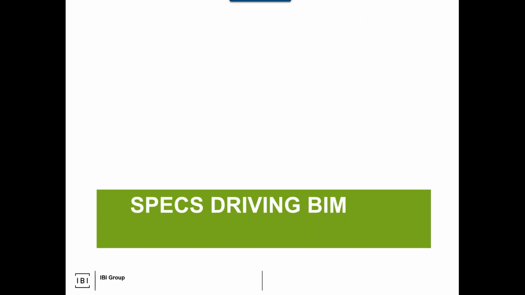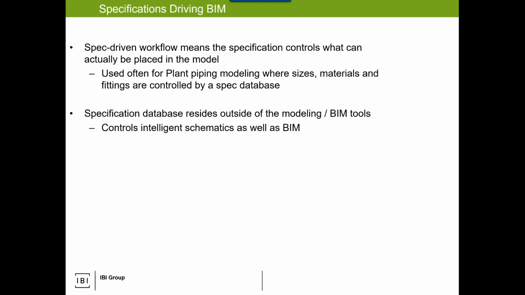The other thing, the concept of specs driving BIM, and this comes heavily in the plant world, but has potential in the building world. And I'll talk a bit about this in case you haven't seen this. So a spec-driven workflow means a spec, basically written information, controls what you can model, okay? And it's funny that this is how I was first exposed to BIM. So my first BIM projects were all plant projects. So when I got to pure buildings, I thought, wow, this is pretty easy going.